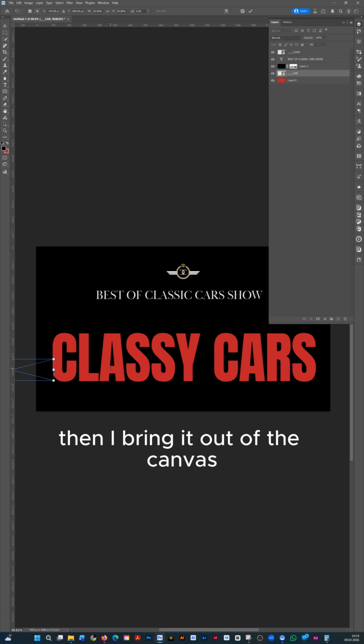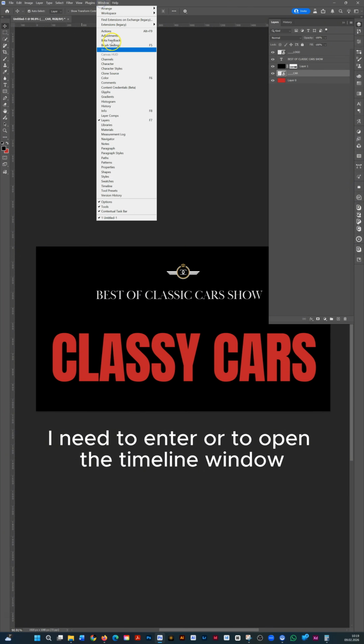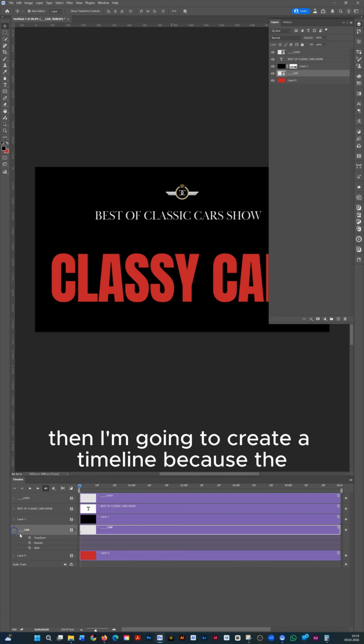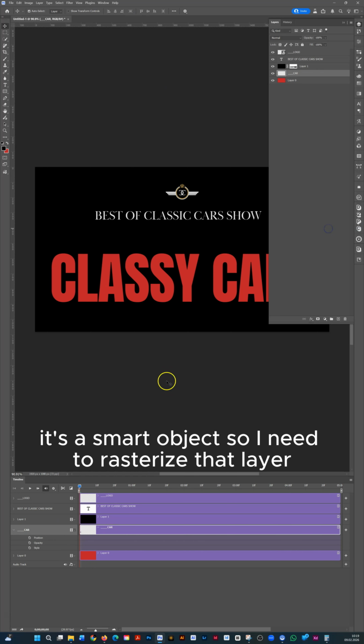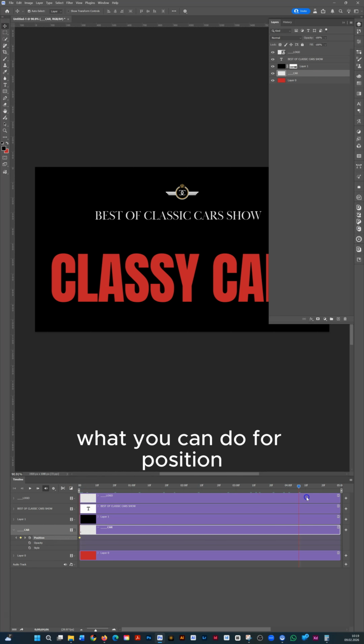Then I bring it out of the canvas, and to make it animated, I need to open the timeline window. That's what you can do. Then I'm going to create a timeline. Because I took it in from the canvas, it's a smart object, so I need to rasterize that layer. Then you get that keyframe for position, which we need.